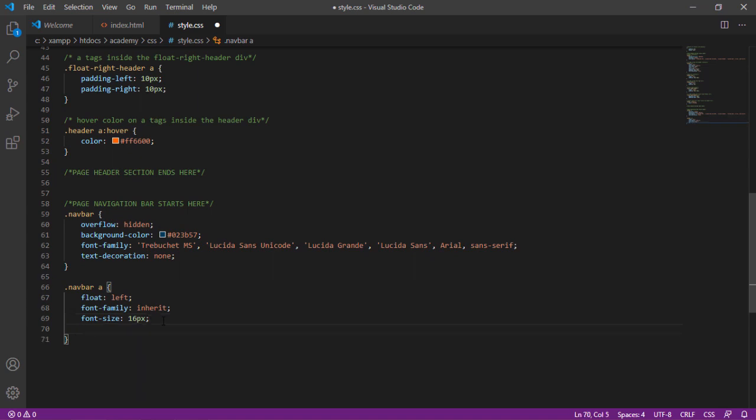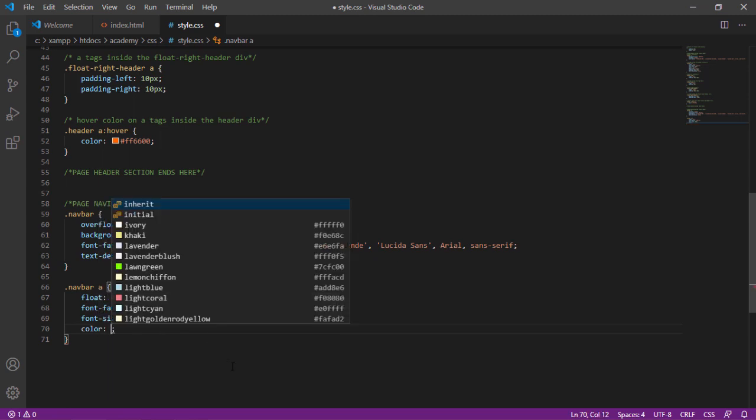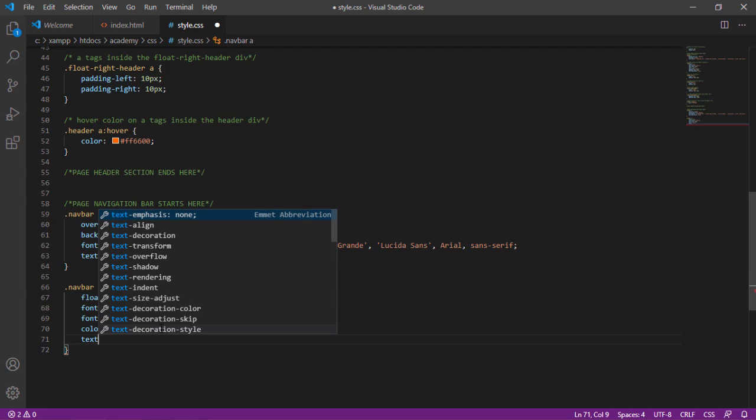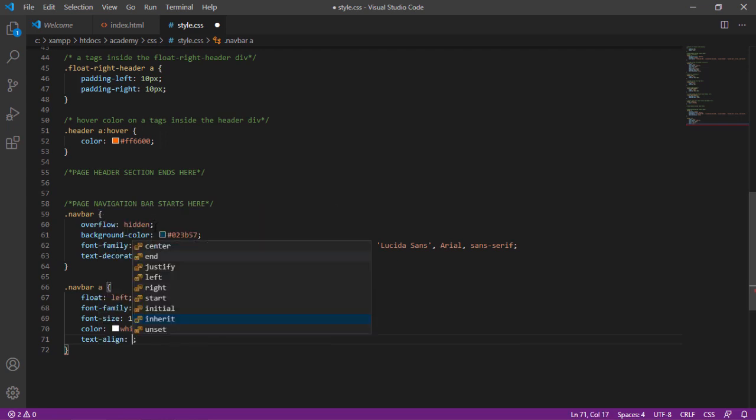Then let us look at color. What is the color of this particular link? The color should be white. Let me have white. White is good. So after having the white, what else do we need? We need text align. Within that particular link, text align should be what? I'm going to pick center.